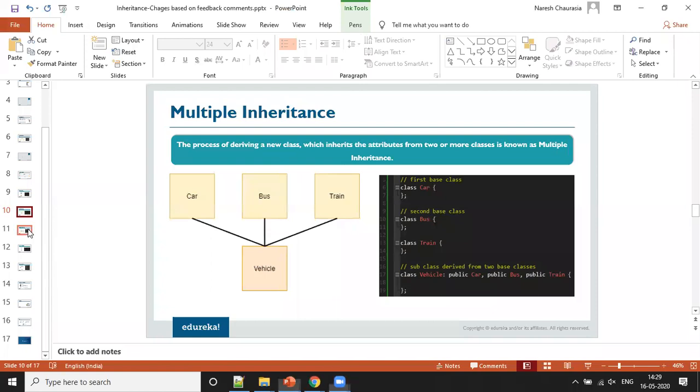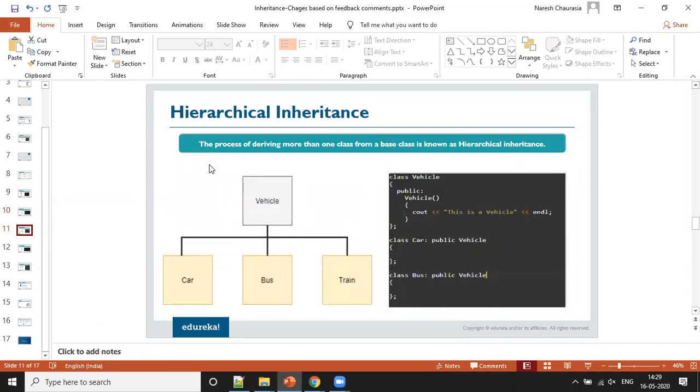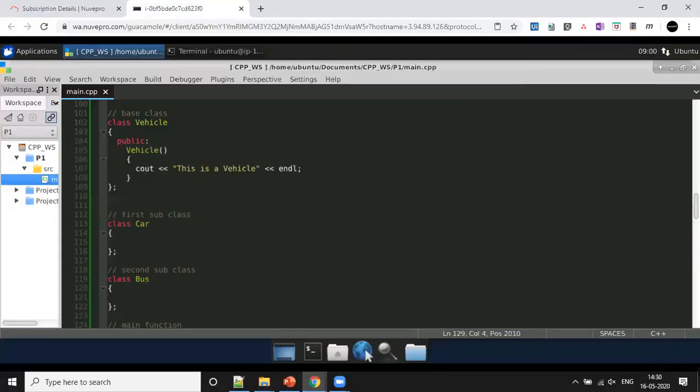So next what we will look at is hierarchical inheritance, wherein you can have a class extending another class vehicle, and there is one more class bus which might be extending the same class vehicle. So this is the concept of hierarchical inheritance, but let's look at this with an example. So let us look at a coding example for hierarchical inheritance. So I have a vehicle class, then I have a car and a bus class.